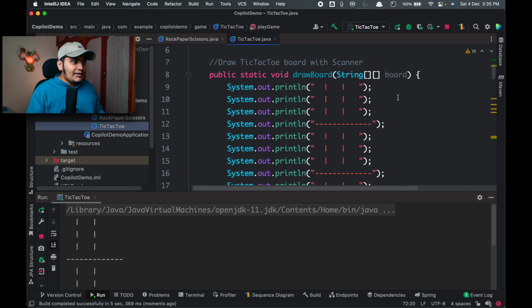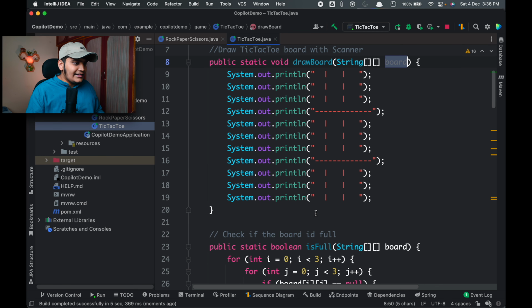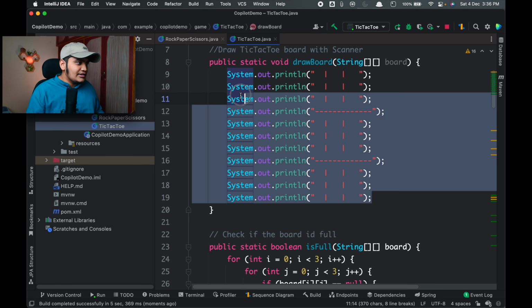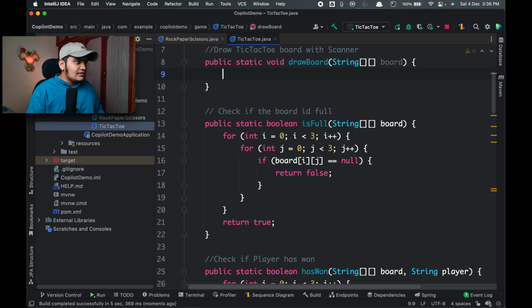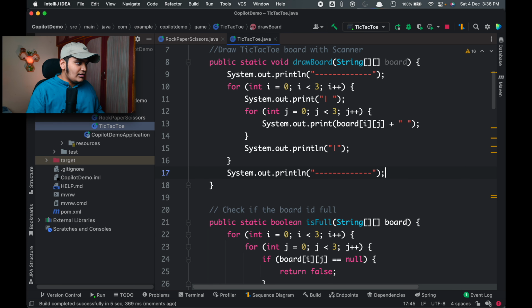It's not printing the dynamic board that has been passed over here. Let's see, after a lot of context added, if it is able to get those things. Okay, yes, so let's take this one and rerun this.